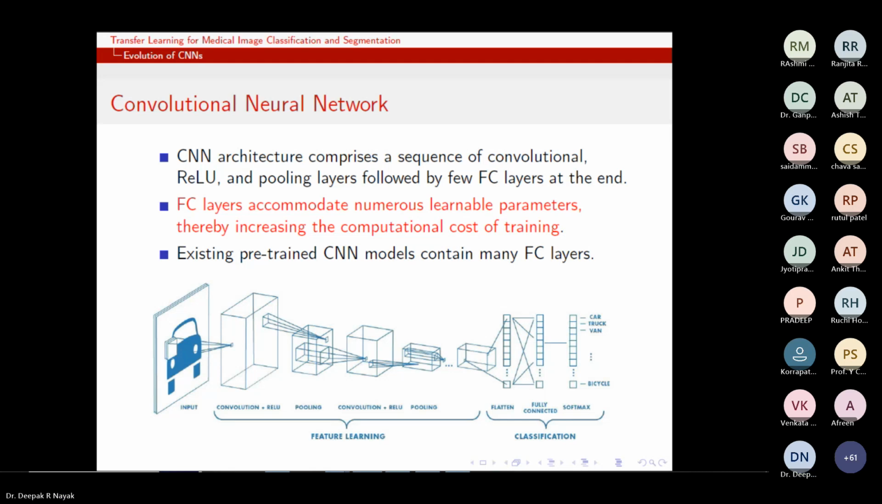Fine. So I will just spend one minute to discuss convolutional neural networks. I'm assuming that all of you are very much aware of convolutional neural networks, and this is how one of the simplest convolutional neural networks looks.